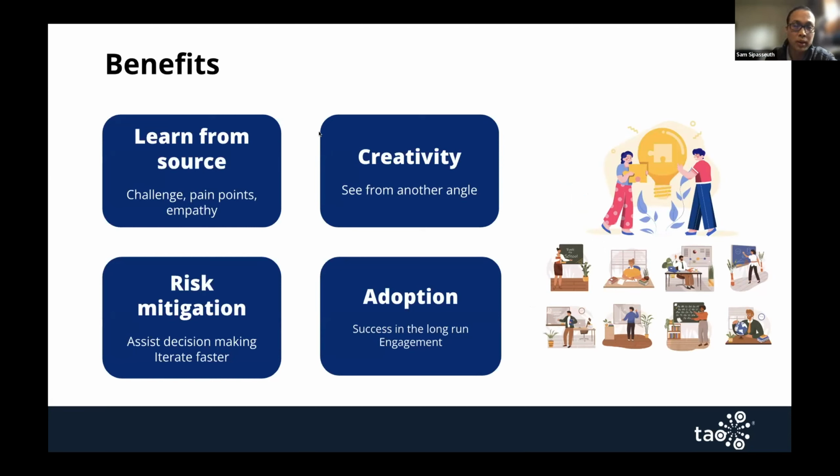So that's number one. Number two, it also helps us to be more creative, because by exposing iterations of solutions to our end users, the teachers and educators, we are able to get another angle, another perspective on our solutions. This interaction always brings us new ideas that we may not have thought about during our ideation phase, which we can incorporate into our next iteration of the design.